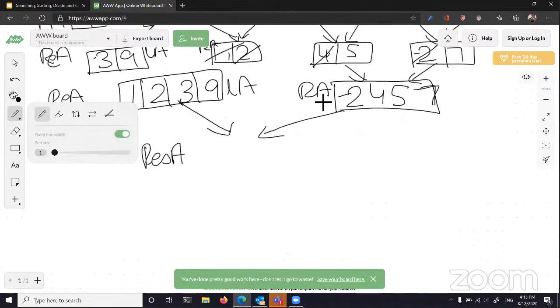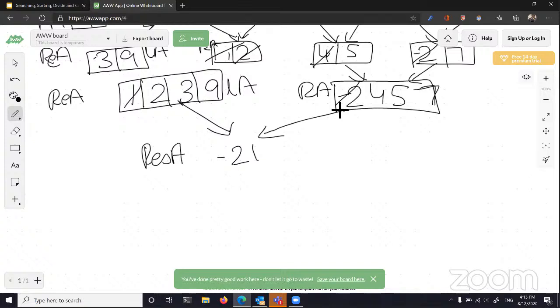Okay, so which is the smallest now? -2. Pop it goes. 1 versus 4: 1. Pop it goes. 2 versus 4: 2. 3 versus 4: 3. 9 versus 4: 4. 9 versus 5: 5. 9 versus 7: 7.